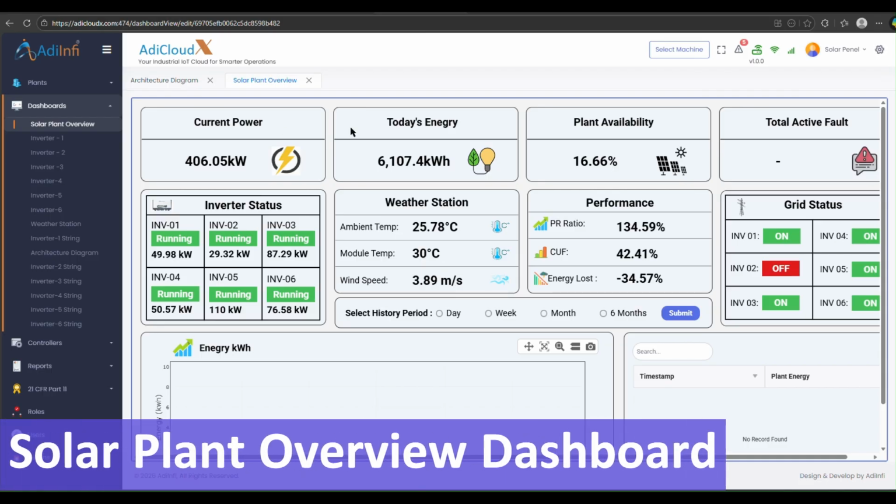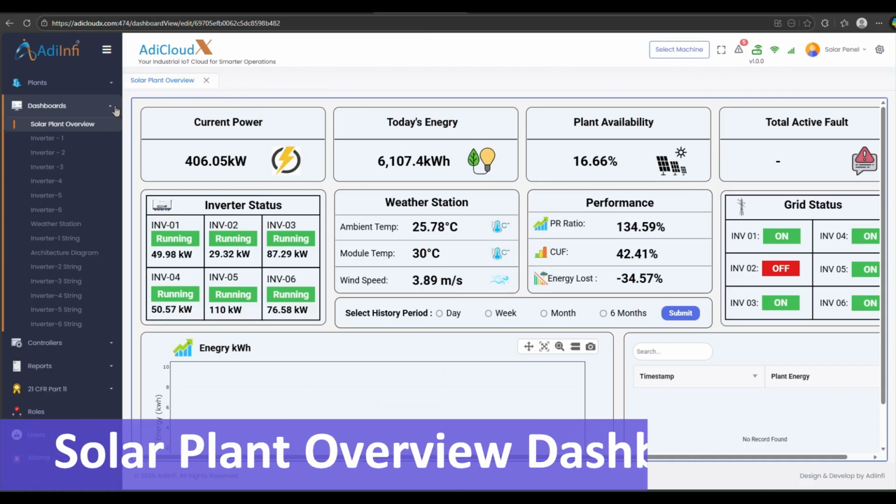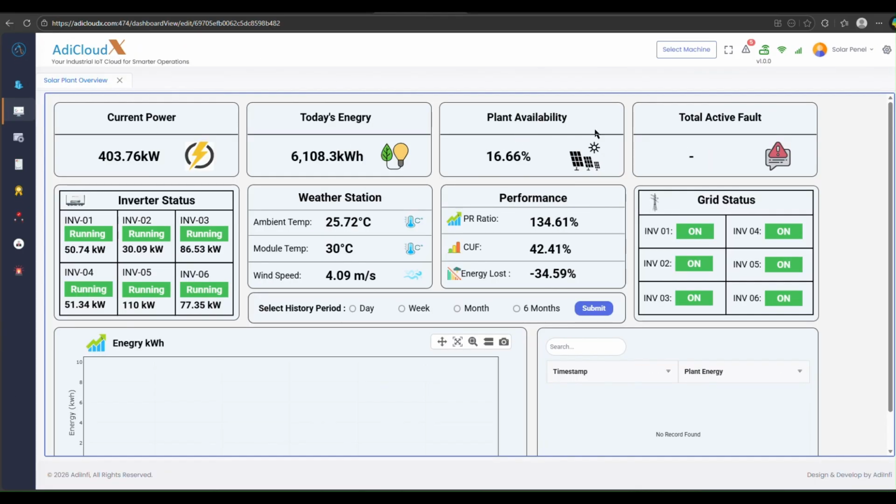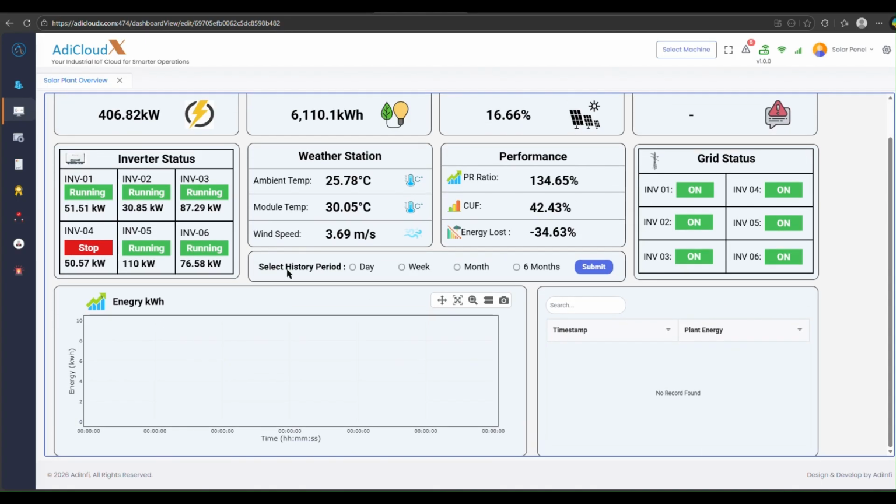This is Solar Plant Overview Dashboard. At the top, key tiles like current power, today's energy, plant availability, and total active fault provide a quick snapshot of overall plant generation, uptime, and fault status, helping industries track operational health instantly. On the left, the inverter status panel shows running condition and power contribution of each inverter for quick performance visibility.